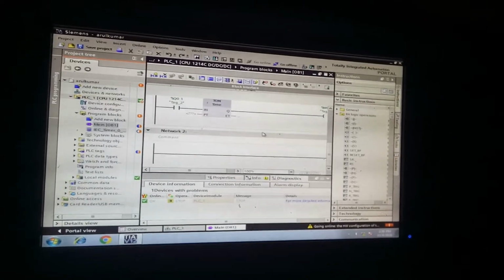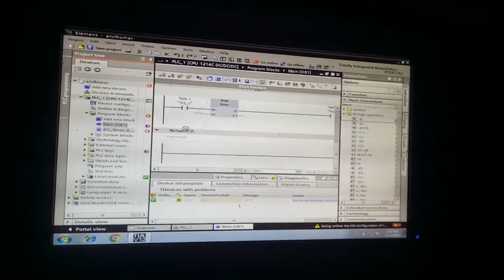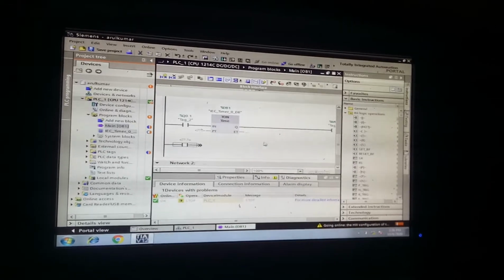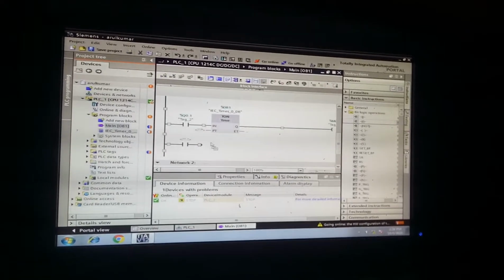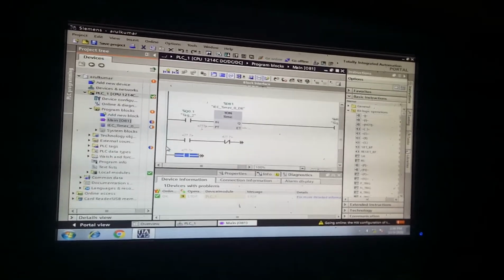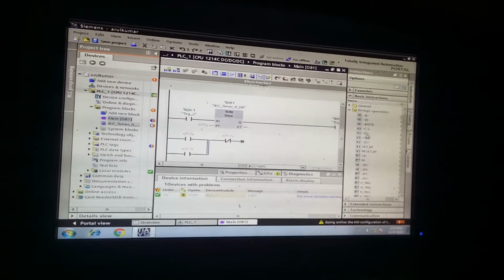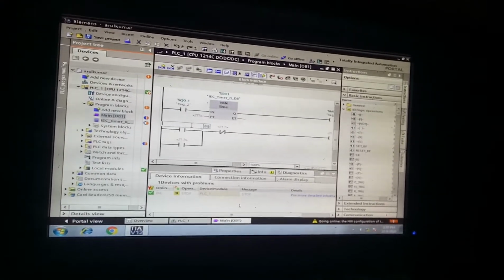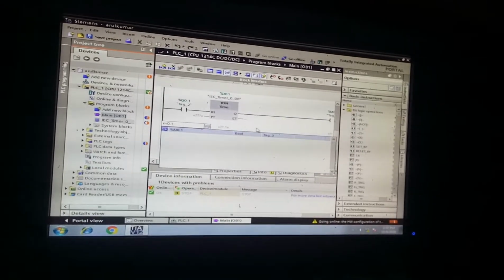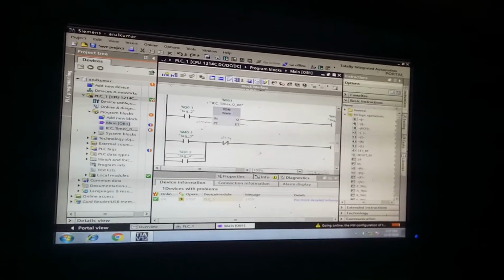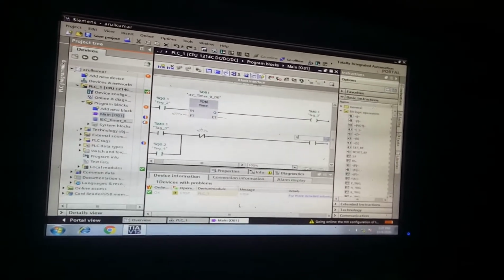So I go for another rung. Normally open, then normally closed, then latching, then output. This will be M 0.1, so Q 0.2. This also is Q 0.2.